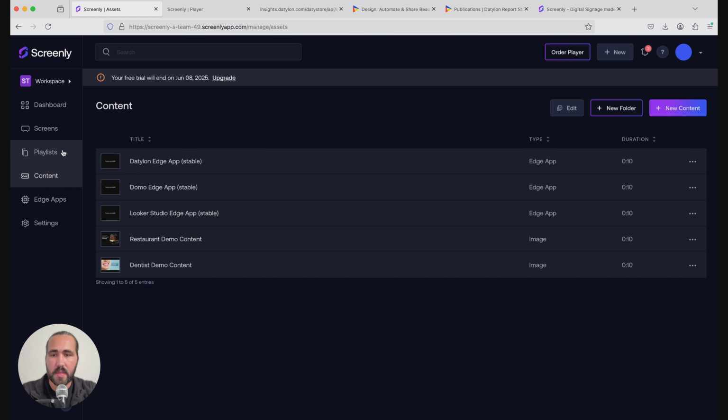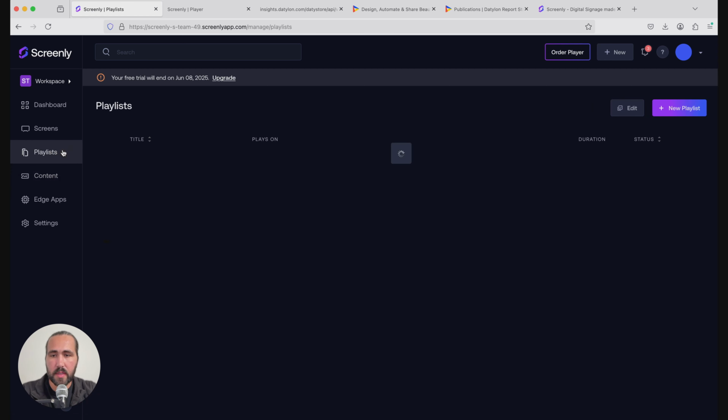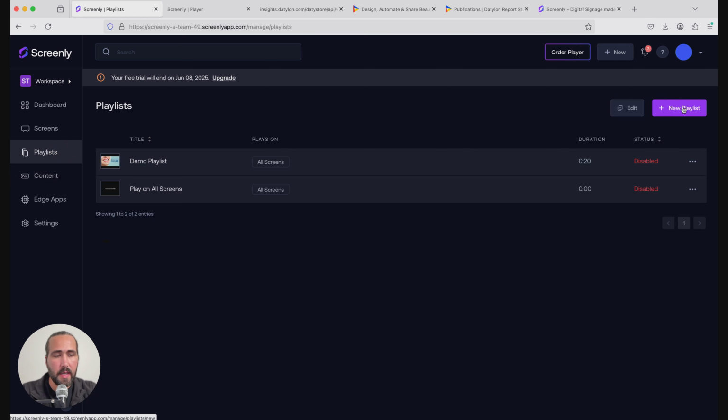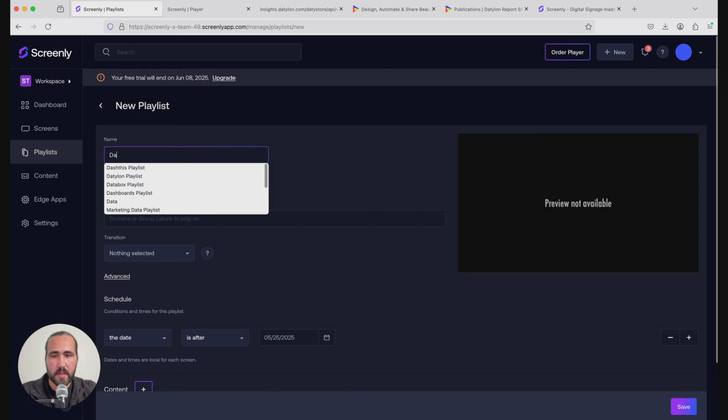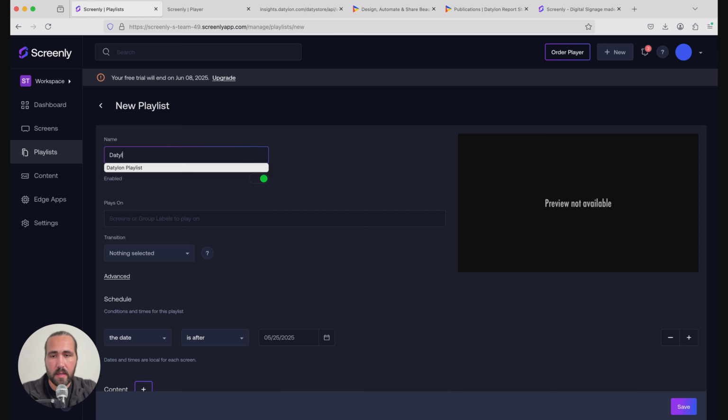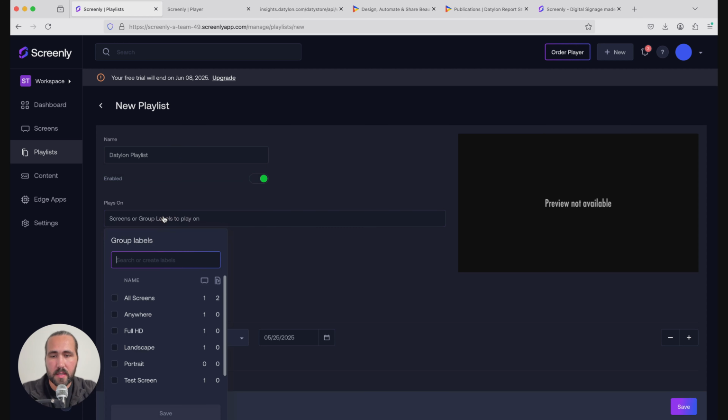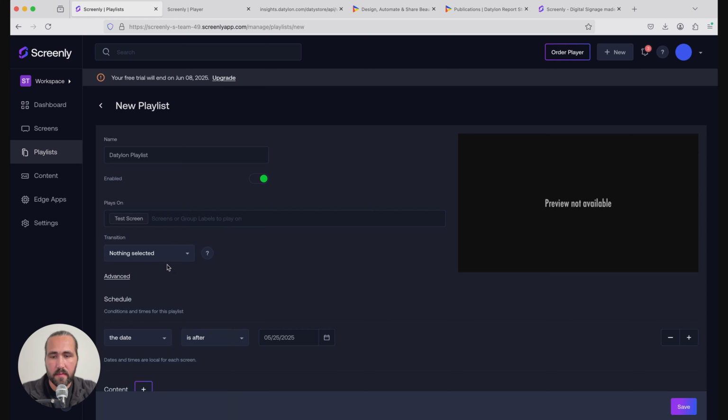The next step is we have to create a playlist. So we're going to click playlist on the left-hand side of the screen, and on the top right, click the plus new playlist button. And we can call this the Datylon playlist. And in the plays on section, we want to make sure that we select the test screen. We're going to click save.